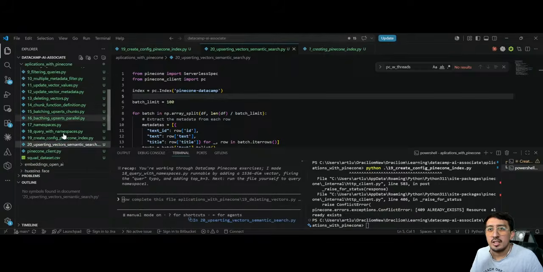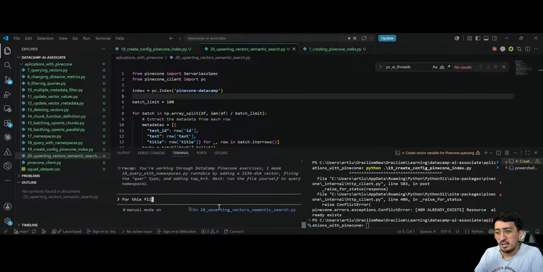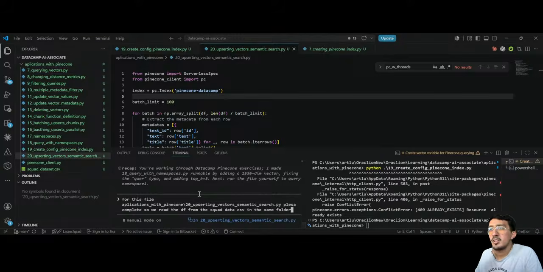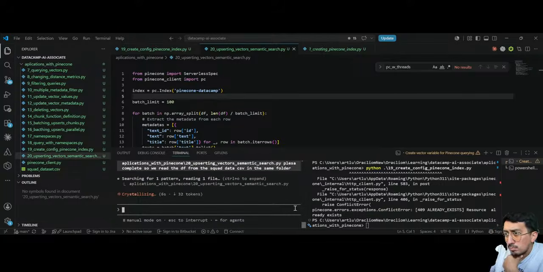So it's already there, and I'm gonna say to Claude, for this file, please complete, so we read the frame from the squad data CSV in the same folder, because first we need to read this squad dataset from there, and then we need to create a data frame.